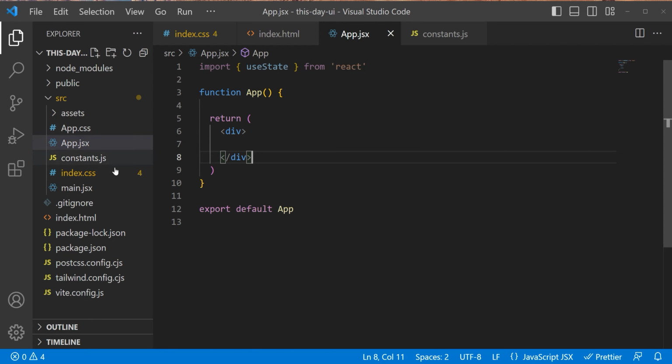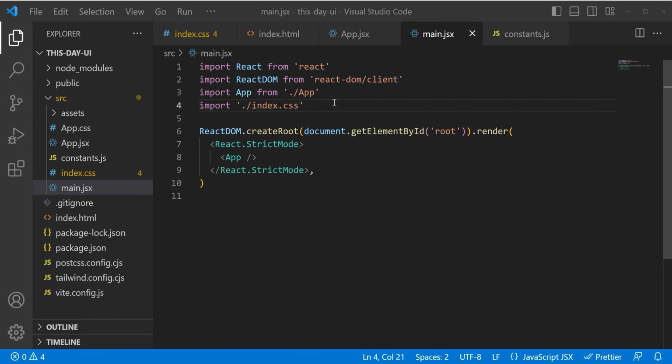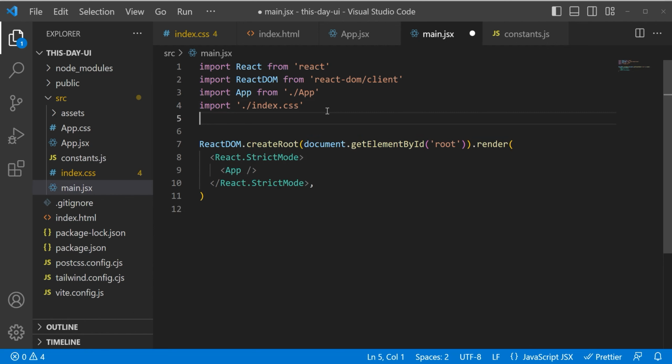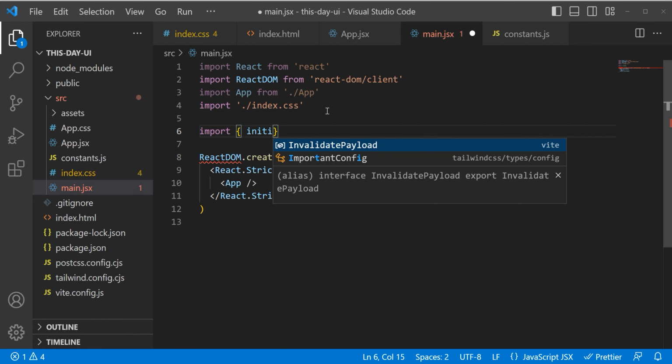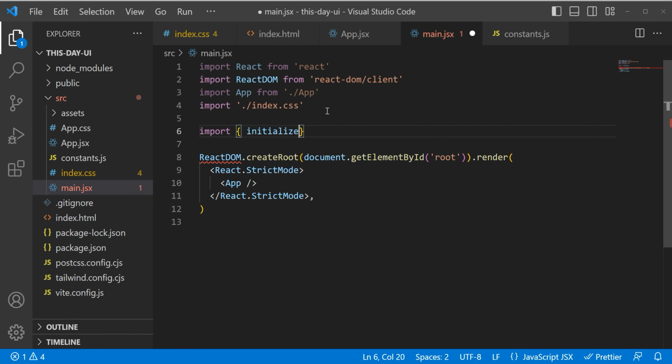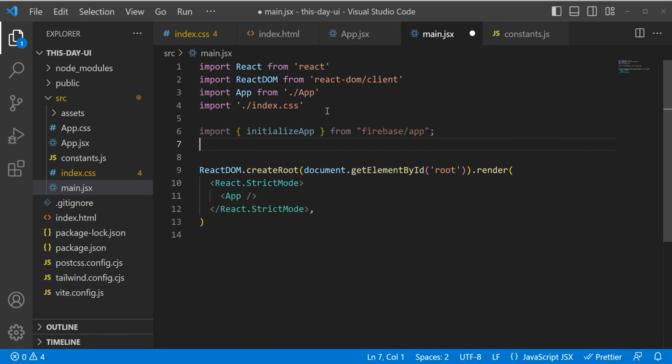Now we can go in our main.jsx file here, and let's initialize our Firebase application. But first we need to import the packages that we need for that initialization. So let's import, and first one is initializeApp from firebase/app. The next one is getFirestore. So import getFirestore so that we can get a reference to our database. And we import that from Firebase.